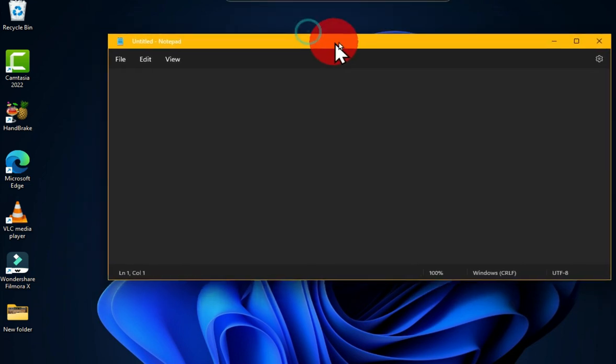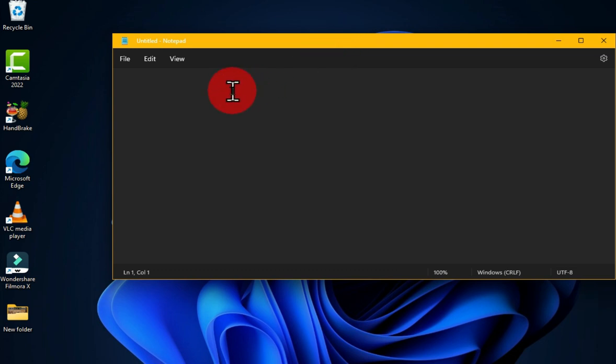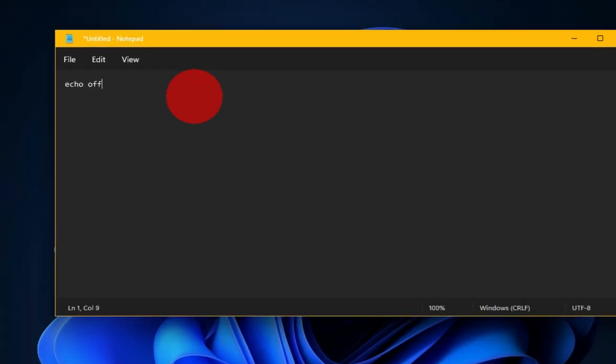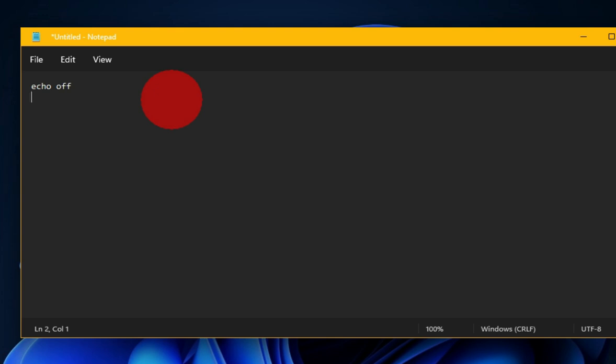Now, in this interface, we are going to input our commands to create a batch file. So we are going to create our first batch file, that is to display an output text within the command prompt window. So the first command we are going to type is echo off. After doing this, you press the enter key on the keyboard, and we are going to type the next command.